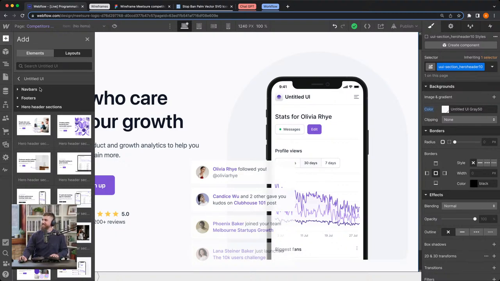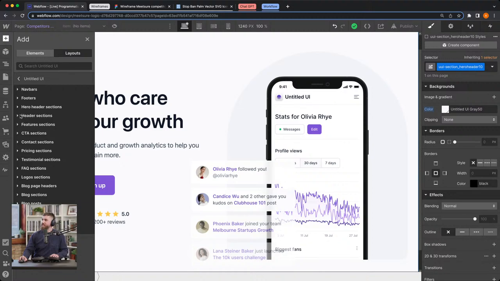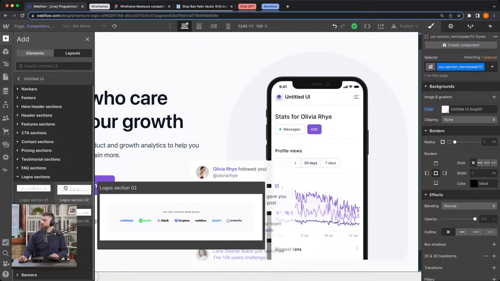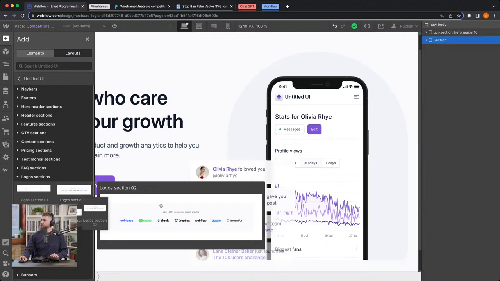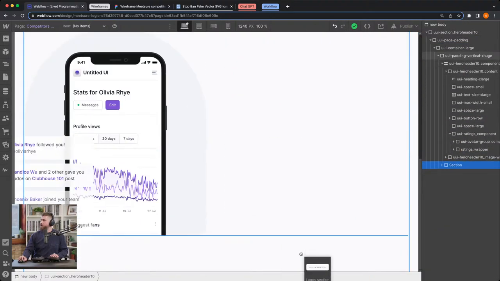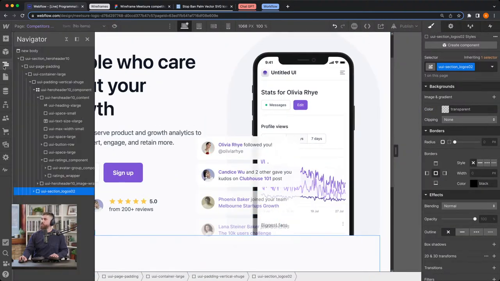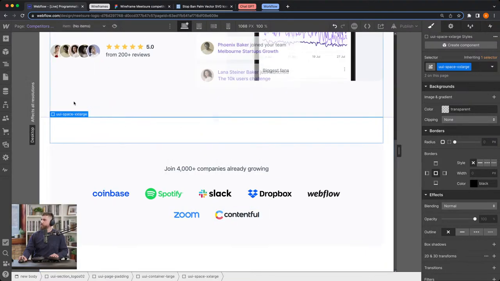Welcome, Technique. Excited to have you here. Let's go and add logos. I think there was a logo section. Perfect. Like so. I like this one right here. Let's drag that to the bottom. And then let's go to our layout, make sure that it's like so. Again, not too worried about the layout of the page. I'm just trying to get the elements in so I can show you how to connect it to the collection.